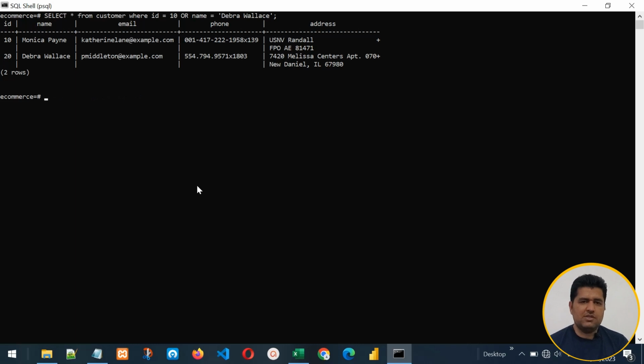Similarly, we can use NOT as well, which converts true to false and false to true. We will see that later on in another example.